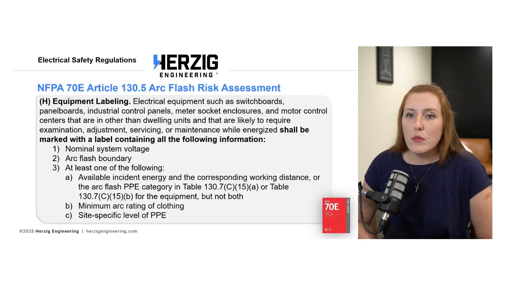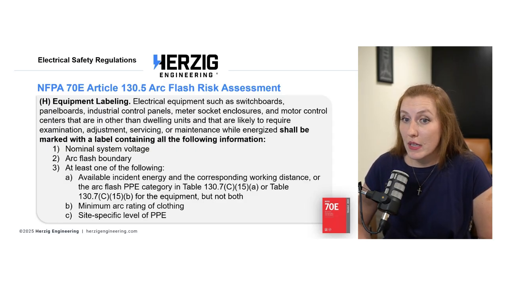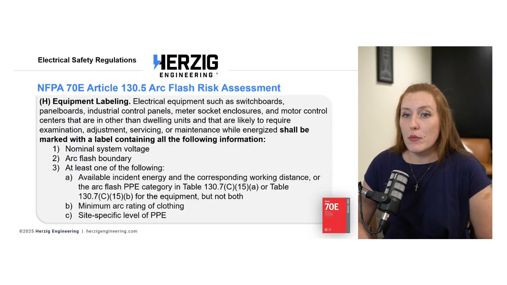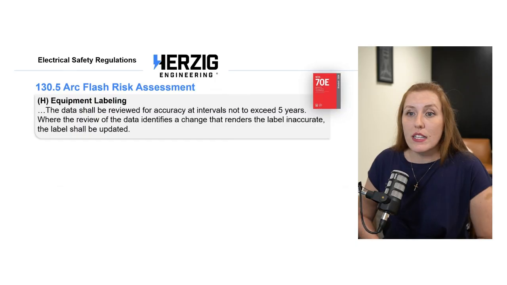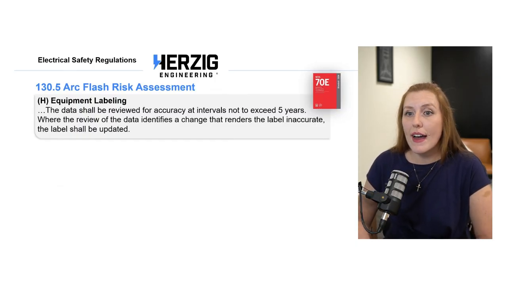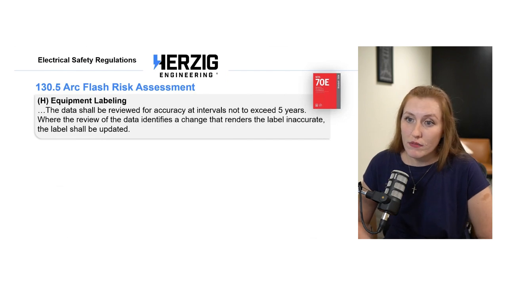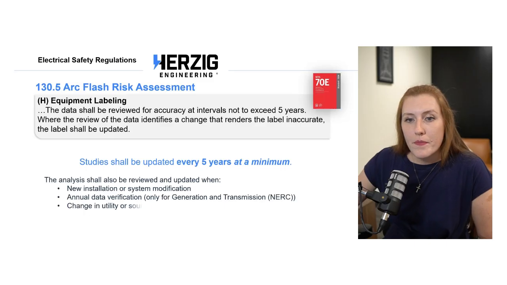So equipment such as panel boards, switchboards, control panels, meter socket and control, basically anything likely to require examination, adjustment, servicing, or maintenance while energized shall be marked with a label containing the voltage and the boundary and how people are to protect themselves when within the boundaries. And again, that arc flash study needs to be updated every 5 years at a minimum. If the data identifies a change that renders the label inaccurate, then the label needs to be updated or replaced.